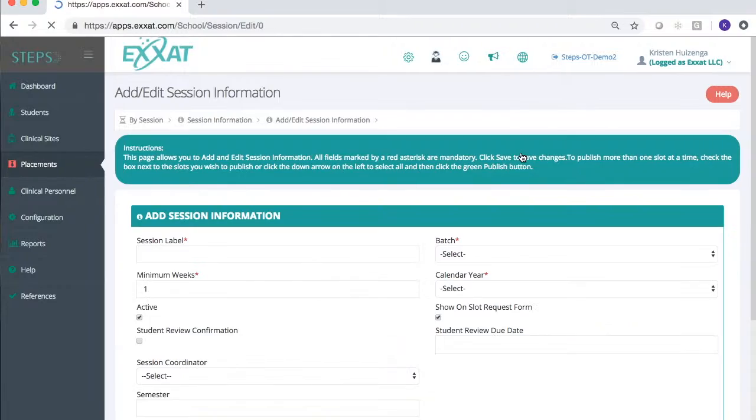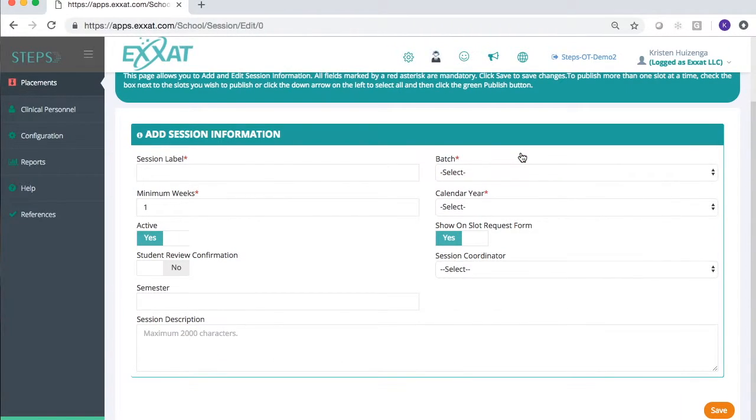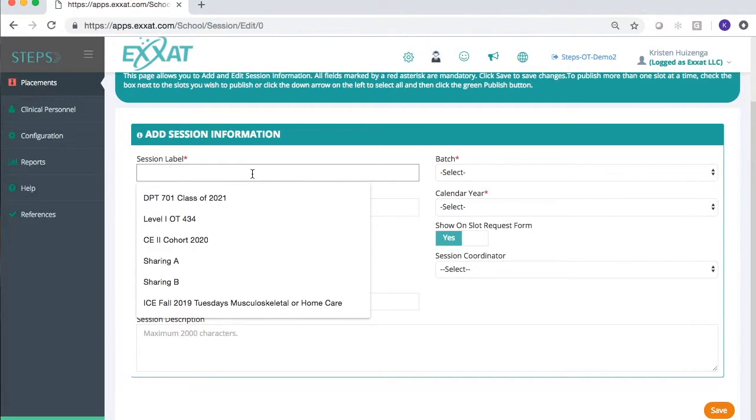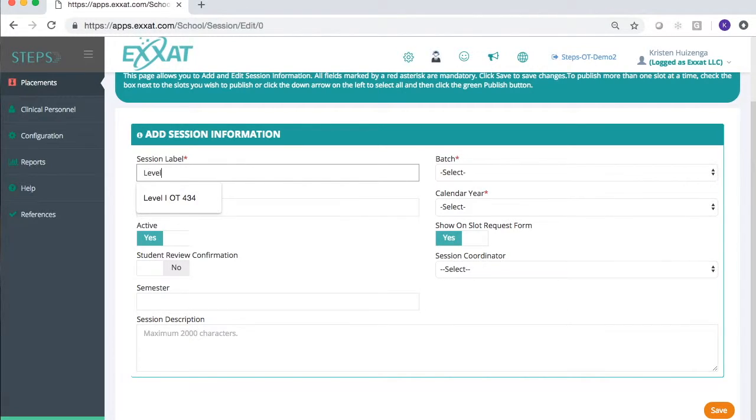And then at that point, my session information fields are going to show up. So first I'm going to want to label the session. Make sure you name it in a way that really makes sense to you so that you know which session this is, and keep in mind, again, from year to year, you want to be able to distinguish, was this the one that took place during 2019 or 2020 or what have you.